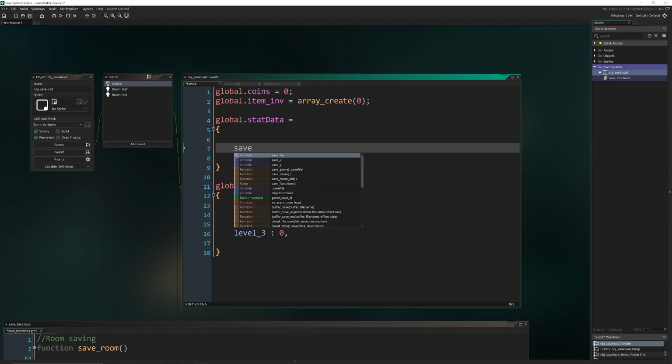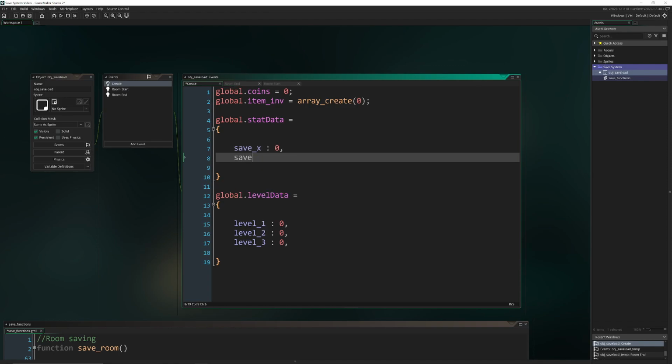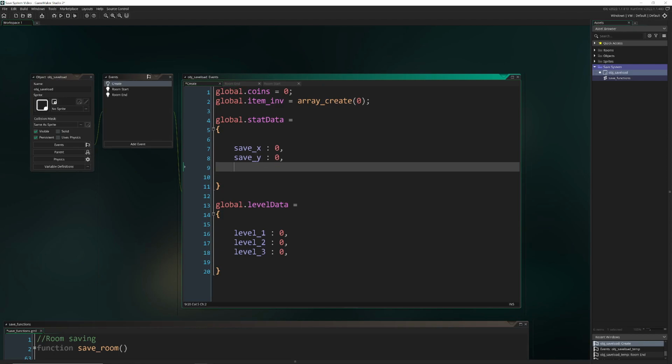So I'm gonna set up a save x, and we'll just say that equals 0. I'm gonna set up a save y, also equals 0, just initializing stuff, and then a save room. And the save room is gonna be interesting, because of the way rooms work in Game Maker.